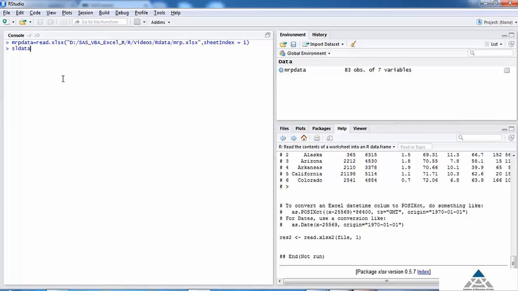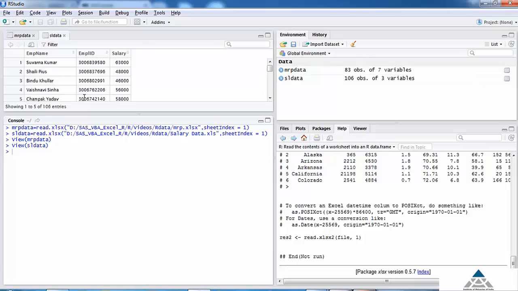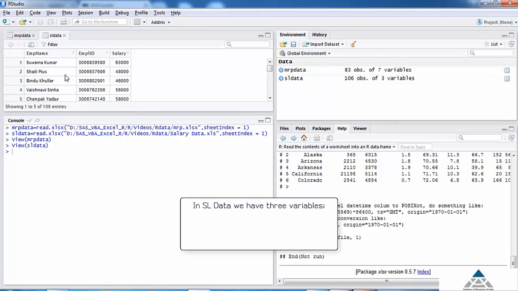Similarly, we create another variable SL data and put it equal to the path of the salary data file. We have both these datasets created in R and we can check on them by clicking on this icon on the right hand side. In SL data, we have three variables: employee name, employee ID, and salary.